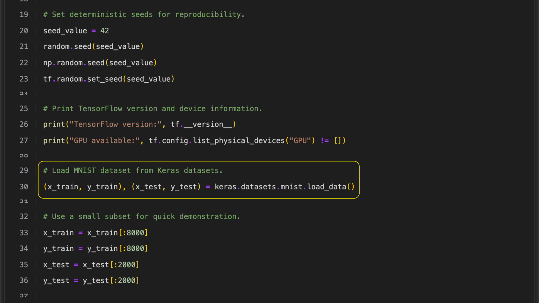The code uses a Keras tool to load the MNIST dataset, which is a standard collection of handwritten digit images for training image recognition models. It automatically splits the data into a training set with images and their labels used to teach the model, and a test set with separate images and labels used only for evaluation. This separation is important because it lets us measure how well the trained model performs on new, unseen data.